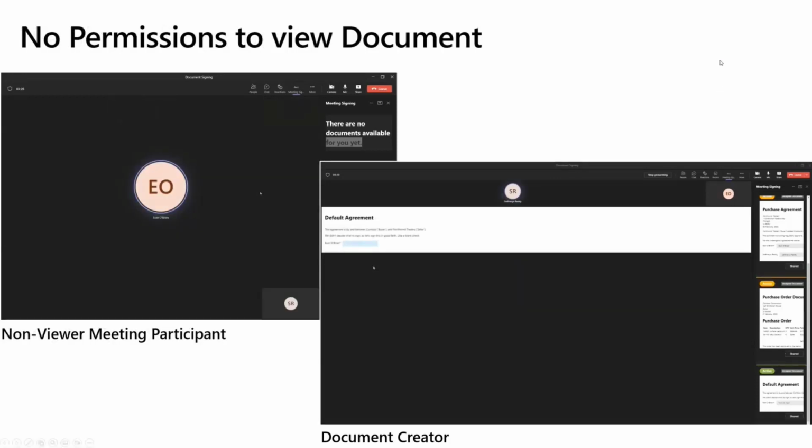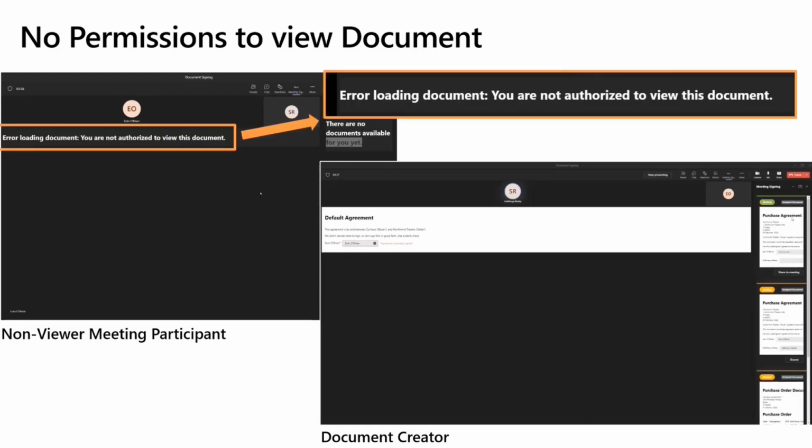But perhaps most interesting is what happens if you want somebody in the meeting who shouldn't see the document signing. Maybe you're in a large meeting like this and you only want key people to sign a document and then move on with the rest of the meeting. So in this scenario, we've set it up so that only I, the document creator, have the ability to sign and view the document, but the non-viewing meeting participants will not be able to see the document happening. So while I am able to sign the document, Bhavya will see an error message that says she is not authorized to view this document.